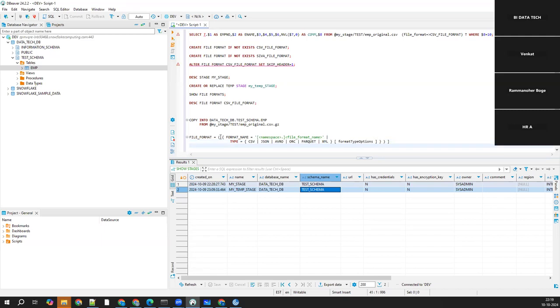Now what I will do is remove all these things here. I know the file format name. What is the file format name I took yesterday? CSV underscore file underscore format I had taken, right? That's what I'm going to use here: CSV underscore file underscore format. That's it. Your copy command preparation is done. This command happily loads the data into the target table. Now put everything into a single line and see what you get.